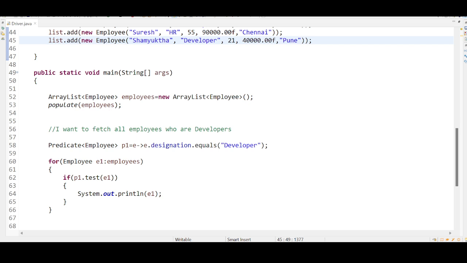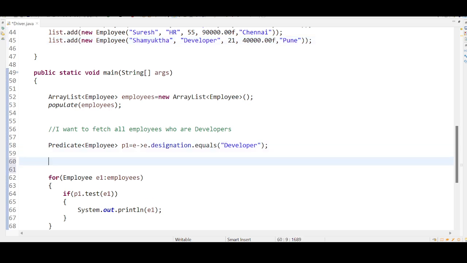Now my second requirement is I want to display employees. Now my first criteria is fulfilled. My second criteria is I want to fetch all employees who are from Bangalore or who are from Chennai. How can I write a predicate for this?